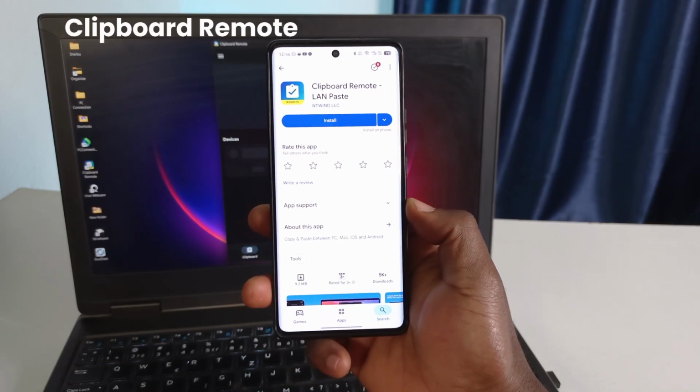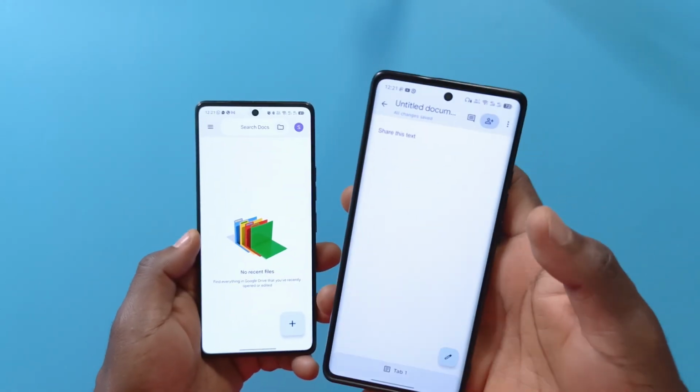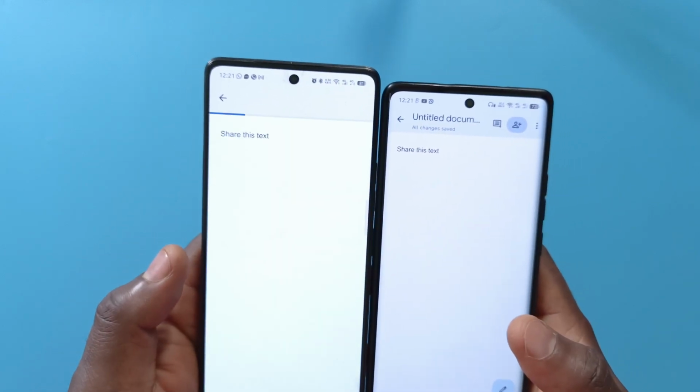Alright, so app number 7 is called Clipboard Remote. So one way that I send notes from my phone to my PC or other devices is by using Google Docs. I type what I want on my phone in Google Docs, and then I open Google Docs on my other device so that I can copy the text from there.